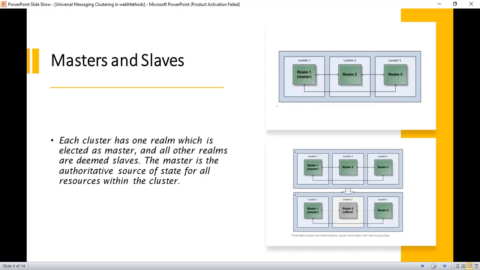In the masters and slaves concept, each cluster has one realm which is elected as master, and all the other realms are deemed slaves. The master is the authoritative source of state for all resources within the cluster. You can see in the diagram that you have three servers in the cluster. The Software AG recommendation is that, in order to form a high availability cluster, you need to have three realms in a cluster. Let's say some server fails. In the second example, you have three realms: one is the master, then realm 2 and realm 3, and realm 2 went offline.